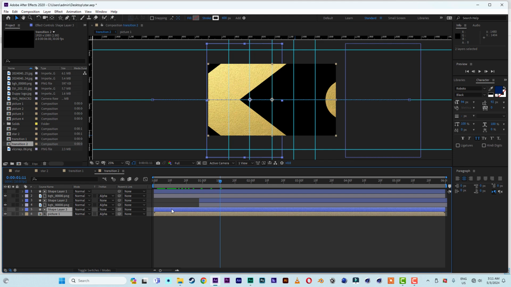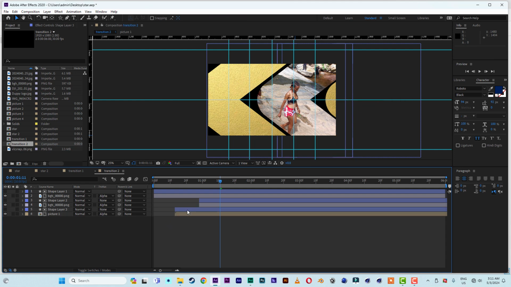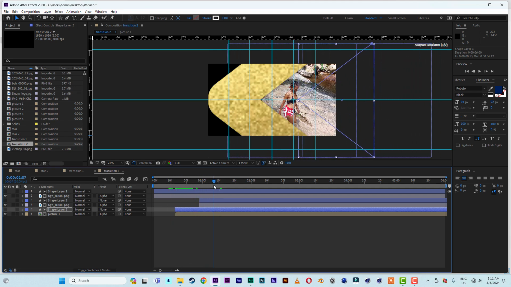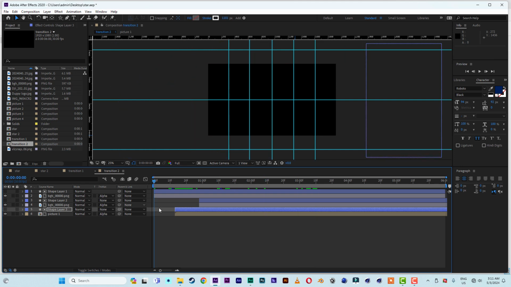So let's select it and drag it backwards a bit so it will be in the middle somewhere here. Then select the stroke, then increase the size of the stroke. I think this is okay also. So this is okay. So you have something like this.